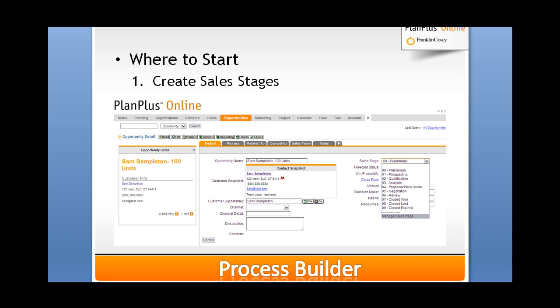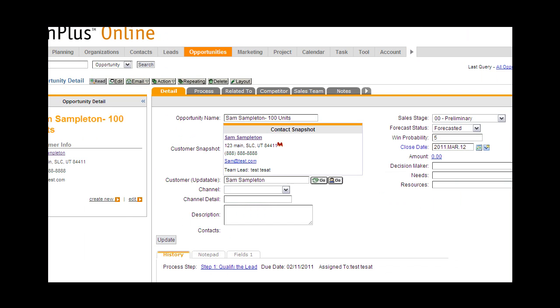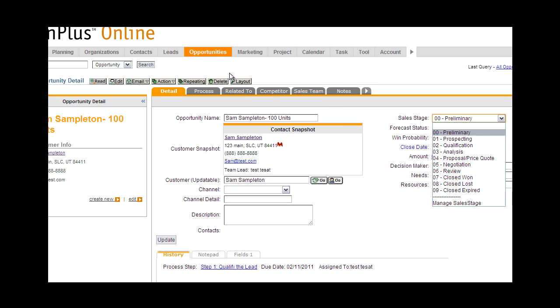Alright, the best place to start when you're looking to build a process builder is to think about the sales stages of your sales cycle. So, alright, here we are inside of our demo account. The easiest way to get to the sales stage drop-down menu is just go to an opportunity. Any opportunity will do. If you don't have one, you can create a new one now. And you can see all of the different values for the sales stage.